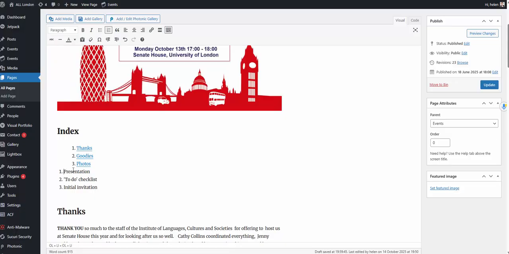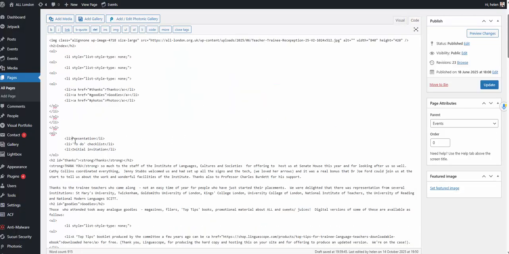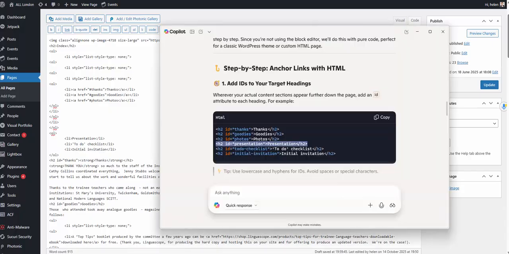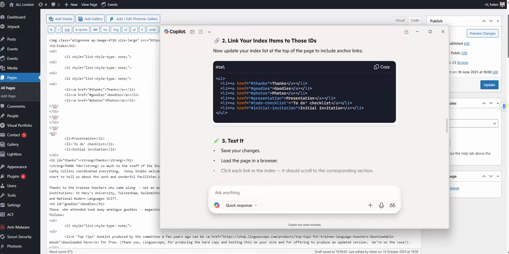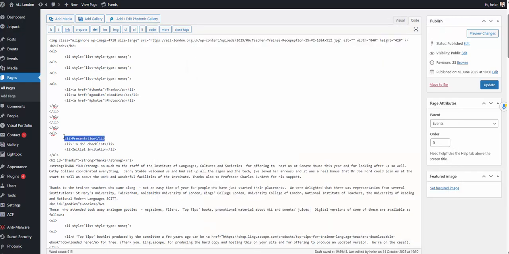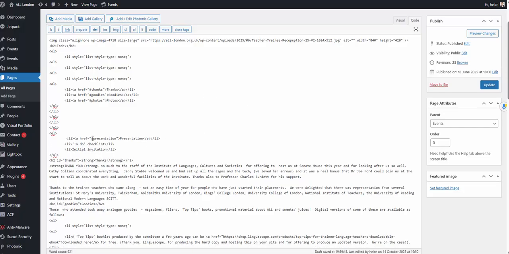And now I want to make the index go to presentation. So I do code for the index, whatever it is, it's going to go there. Copilot, link to your index. There we are. Control C, presentation. You can see with each one what it's doing is it's doing a hashtag which is saying go down to the anchor which says presentation.